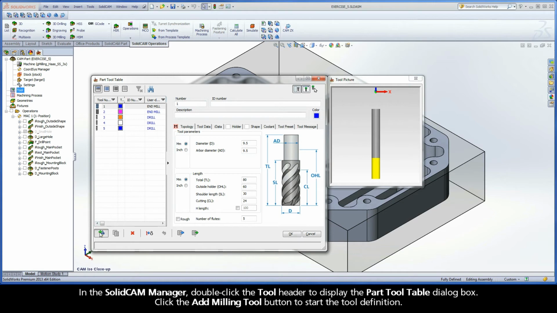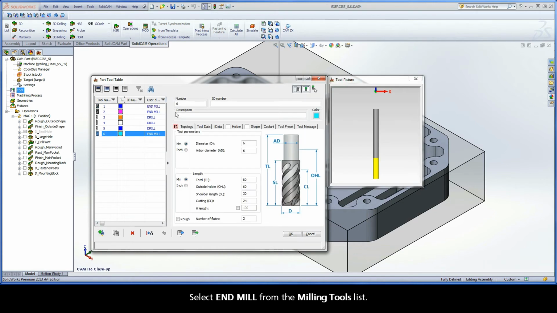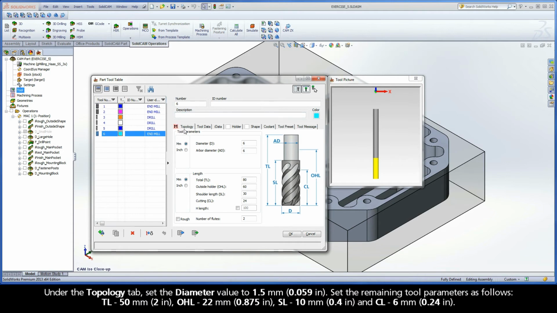Click the Add Milling Tool button to start the tool definition. Select End Mill from the Milling Tools list. Under the Topology tab, set the diameter value to 1.5 mm. Set the remaining tool parameters as follows. Total length, 50 mm. Outside holder length, 22 mm. Shoulder length, 10 mm. And cutting length, 6 mm.